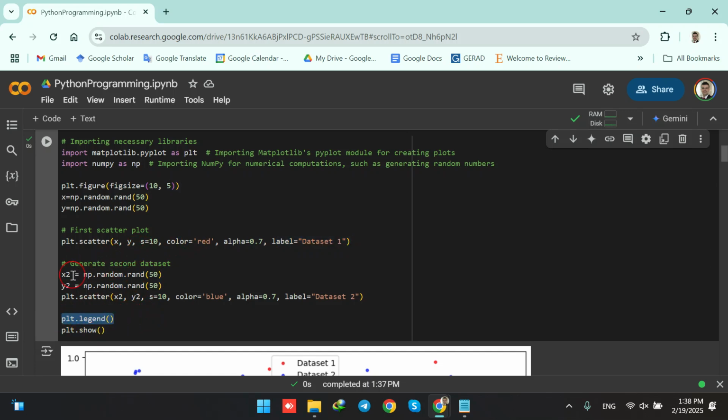Then here is our second data set, x2 and y2, and we are plotting that scatter plot as well. So x2 horizontal axis, y2 vertical axis, the size, the color is blue. So the previous one was red and now it's blue, so it is distinguishable. Then we are labeling it to be data set 2.